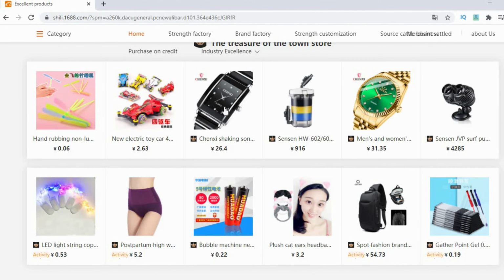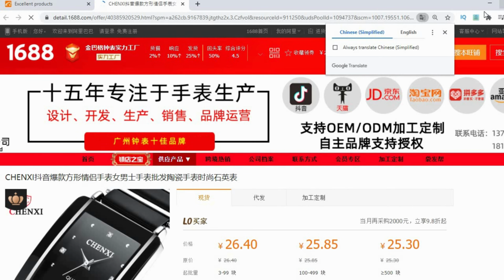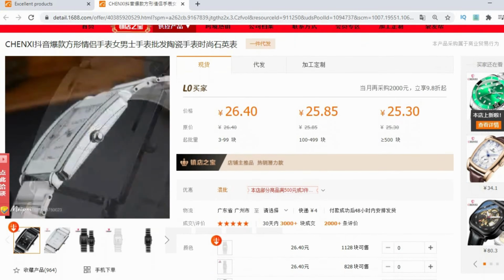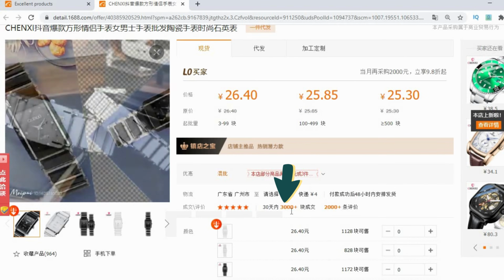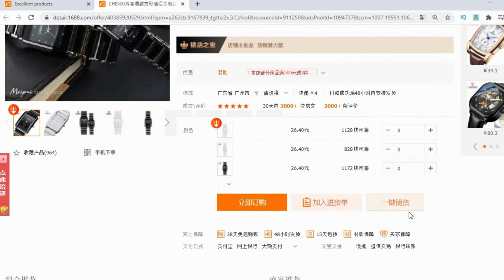All right, so when you click a product, let's see this little watch that we got right here. You can already tell what's going on. Look at all those stars. That there is the number of transactions that have gone there and the value as well. And then the number of reviews that have been left for this particular product.